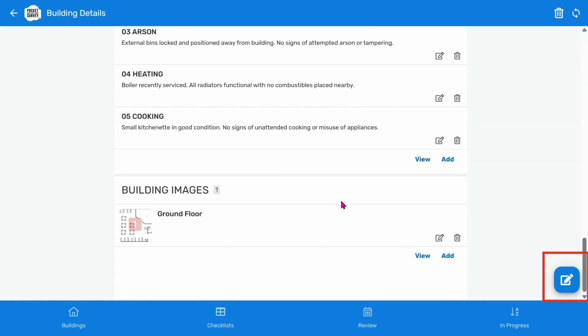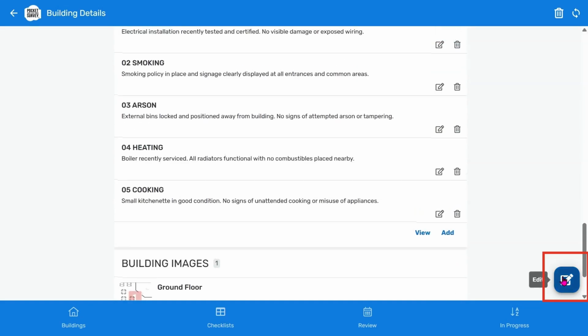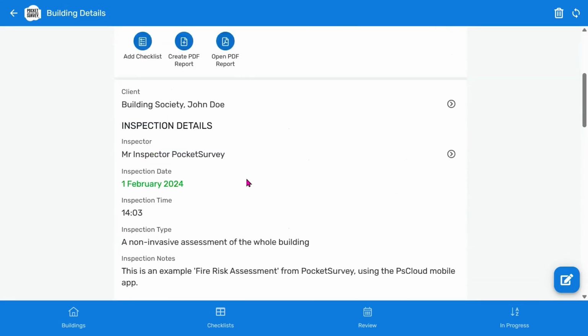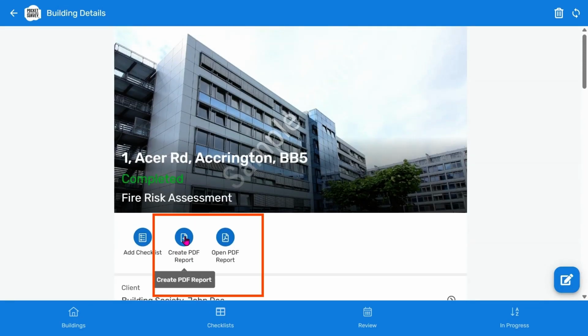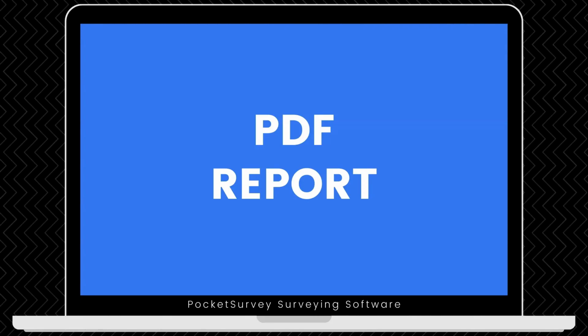If you want to make changes to the inspection, select the Edit button. Let's scroll back to the top of the building record. To create your PDF report, choose the Create PDF Report button, and when the report is ready, select the Open PDF Report button. Let's look at a typical report in more detail.